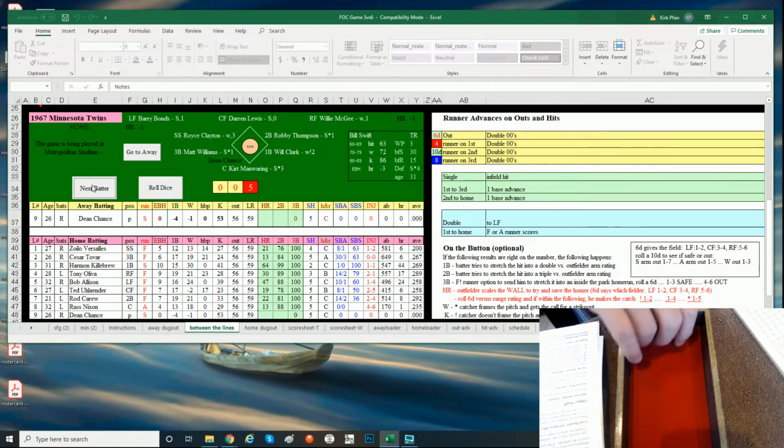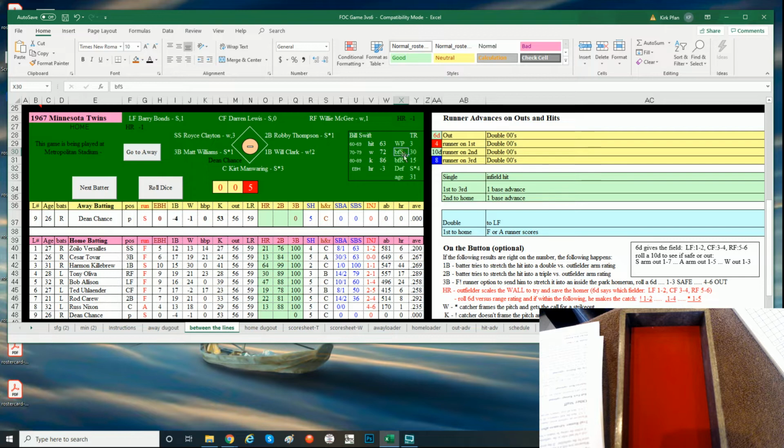How many innings can Bill Swift go? Bill Swift, you can see right here, BFS, which is batters faced as a starter. He can go 30. Right now, you are sitting at this. This is batter number 18. So you got a while if you want. So Dean Chance against Bill Swift.